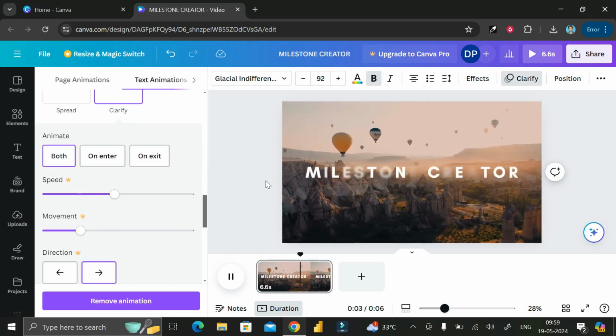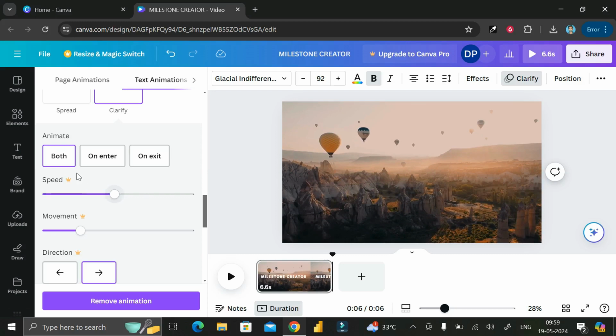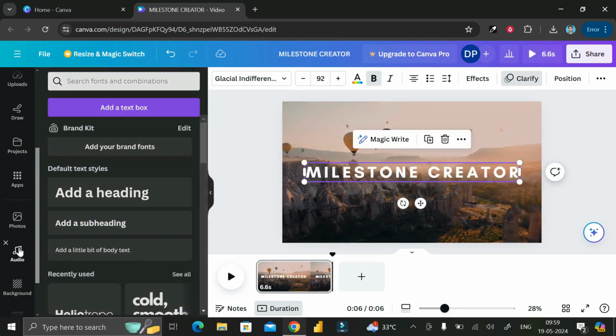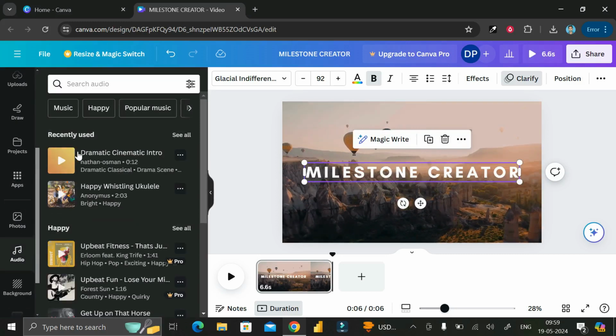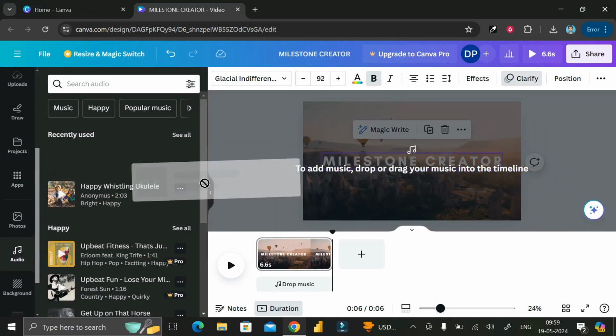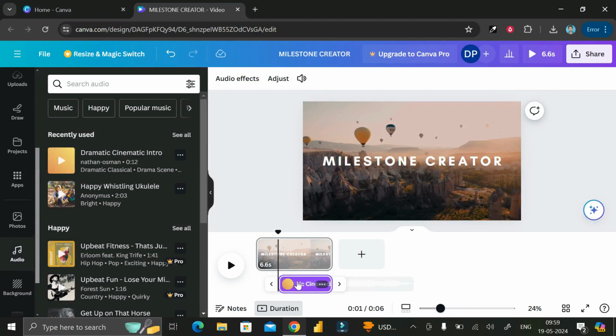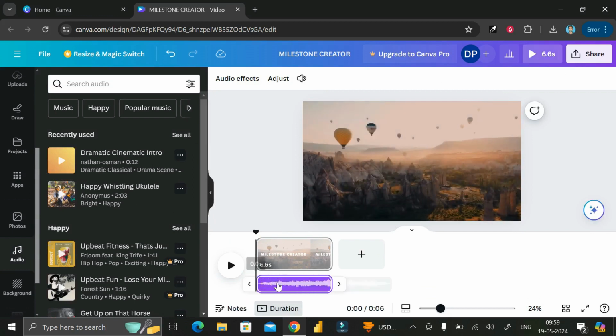like a cinematic, right? Then if you want to add any music, then scroll down and click on this audio tab, and here you can drag any music from this particular gallery and you can drop it over here. Got it? Then you can adjust it and here it is.